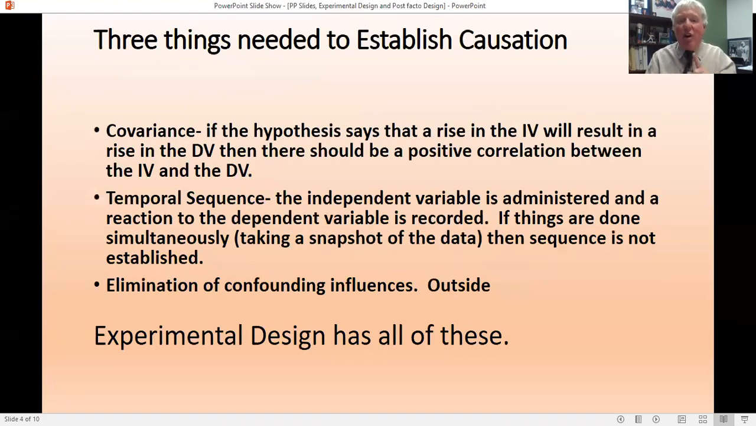First, three things are needed to establish causation. One is covariance. If the hypothesis says that a rise in an independent variable will result in a rise in a dependent variable, then there should be a positive correlation between the independent variable and the dependent variable.